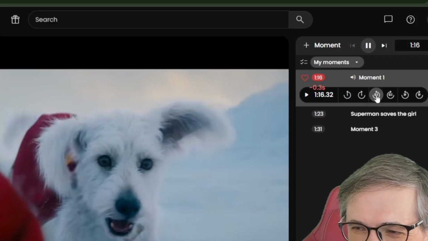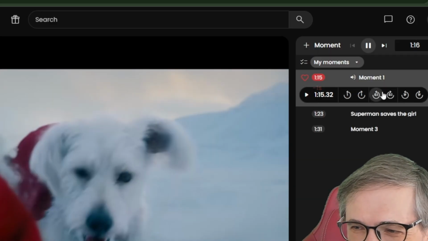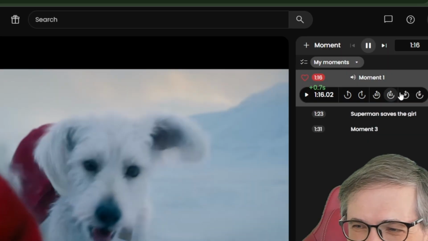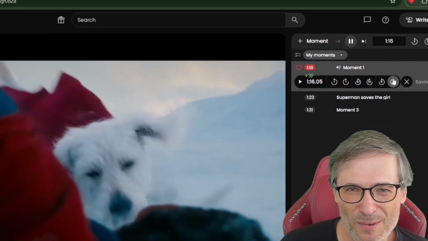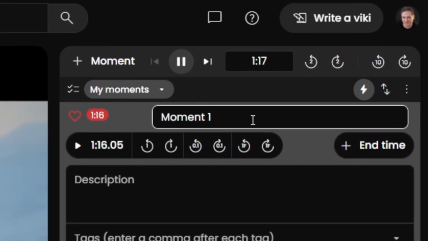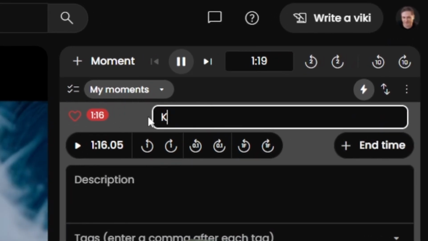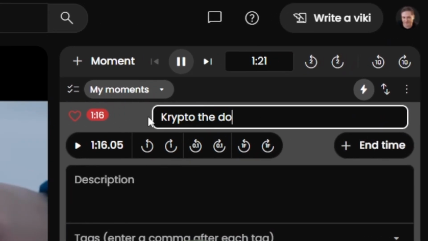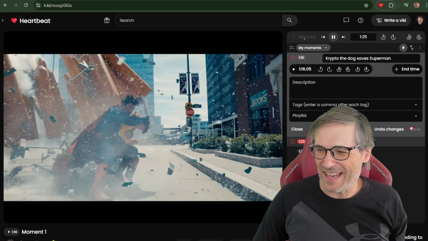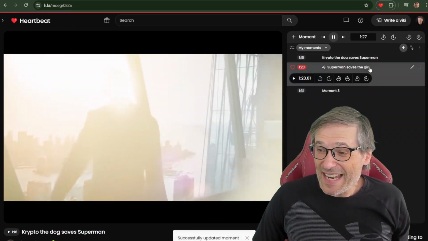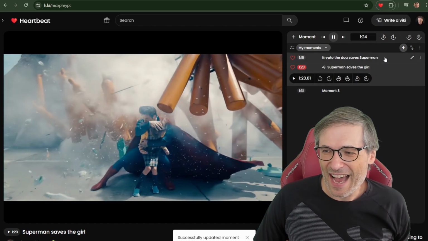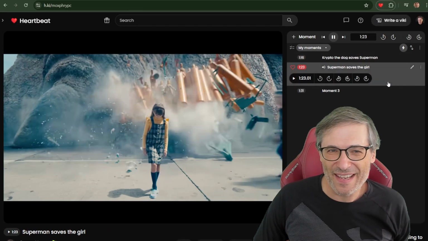Let's go to my first moment where the dog was saving Superman. Let's back up. We can use these nudge controls so we can get the exact frame of the moment that I want to save right there. And this is edit. This is Crypto the dog saves Superman. Save. And now when I click this moment or this moment, I now have it for all time.